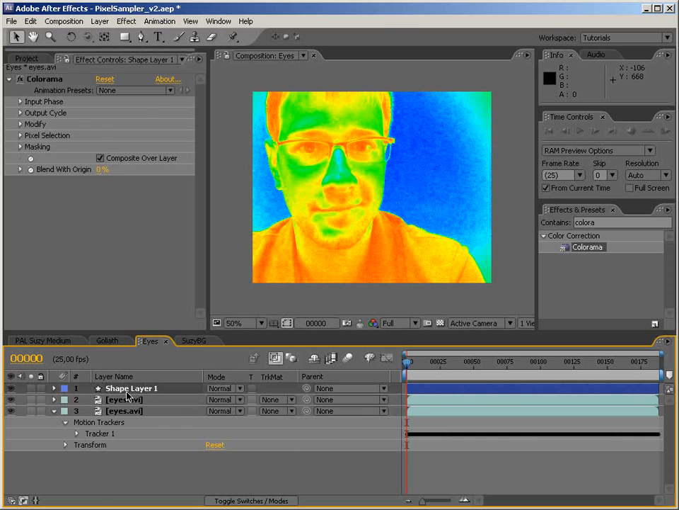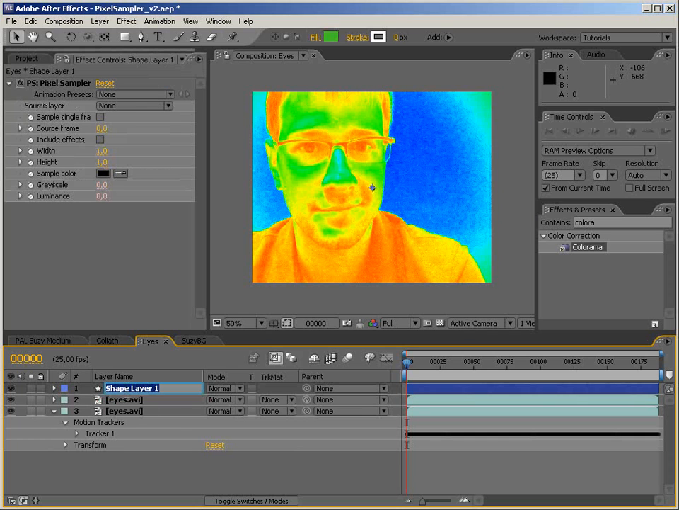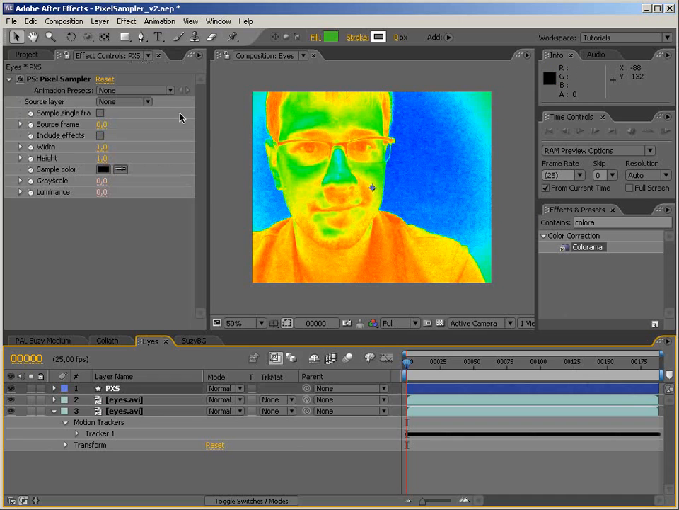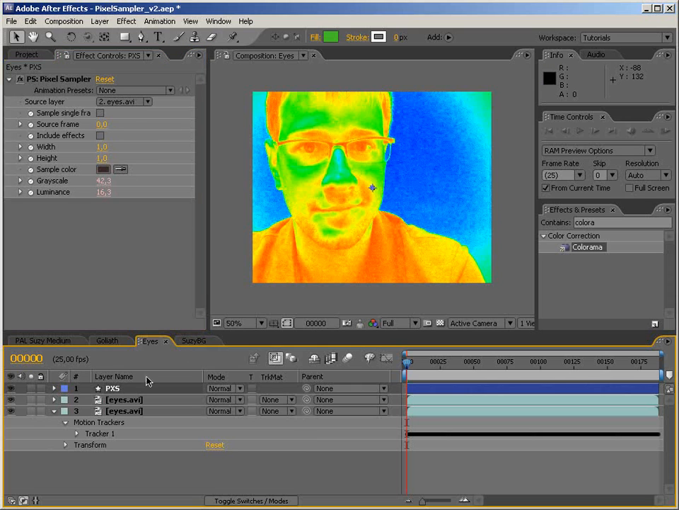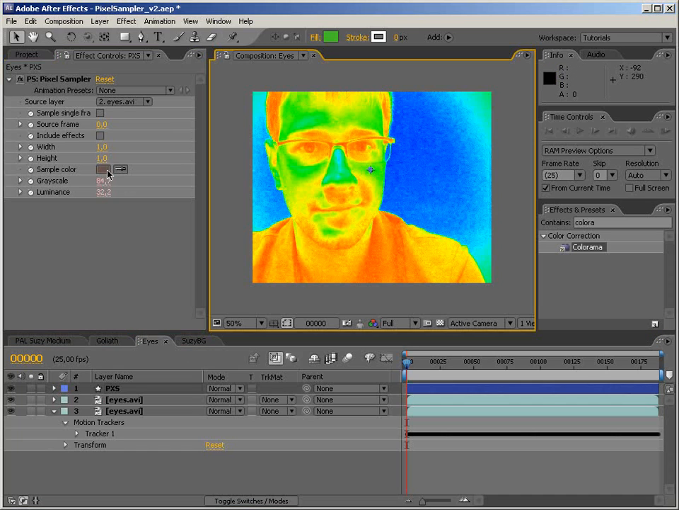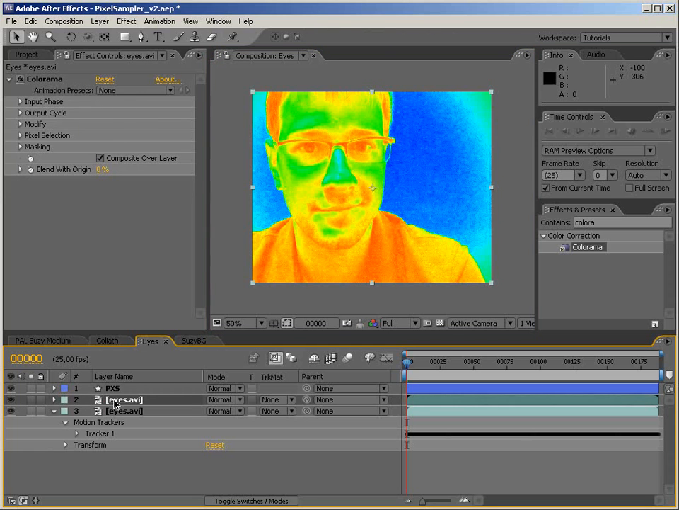Let's go back to our pixel sampler. Let's choose a layer. So eyes 2. Let's see if it works. Let's move the pixel sampler to this area. And why do we have a brown color in here, you might ask? Because we are definitely sampling from the second layer.